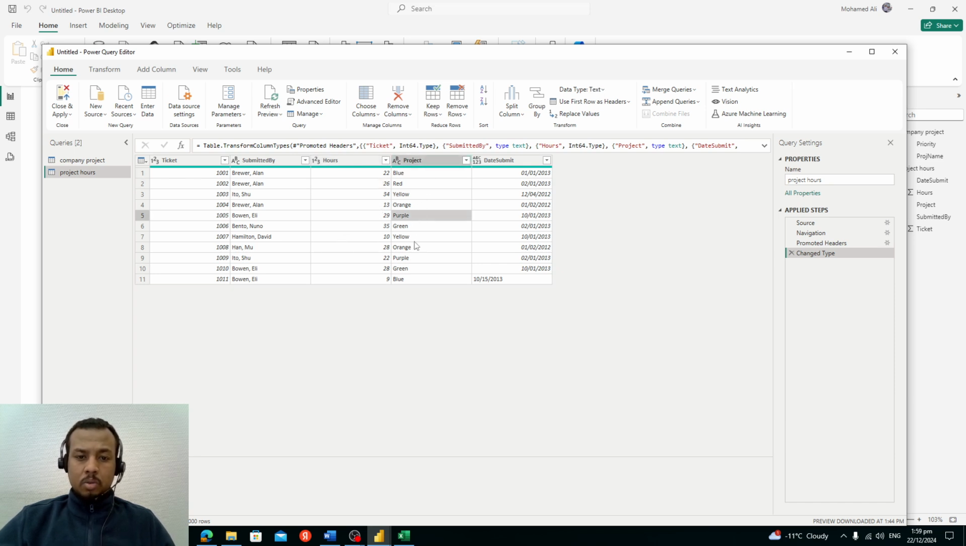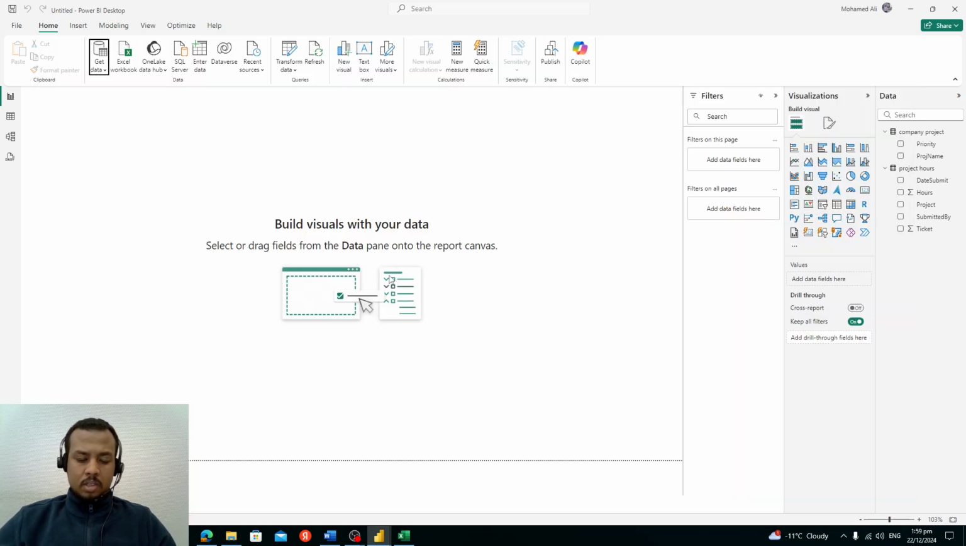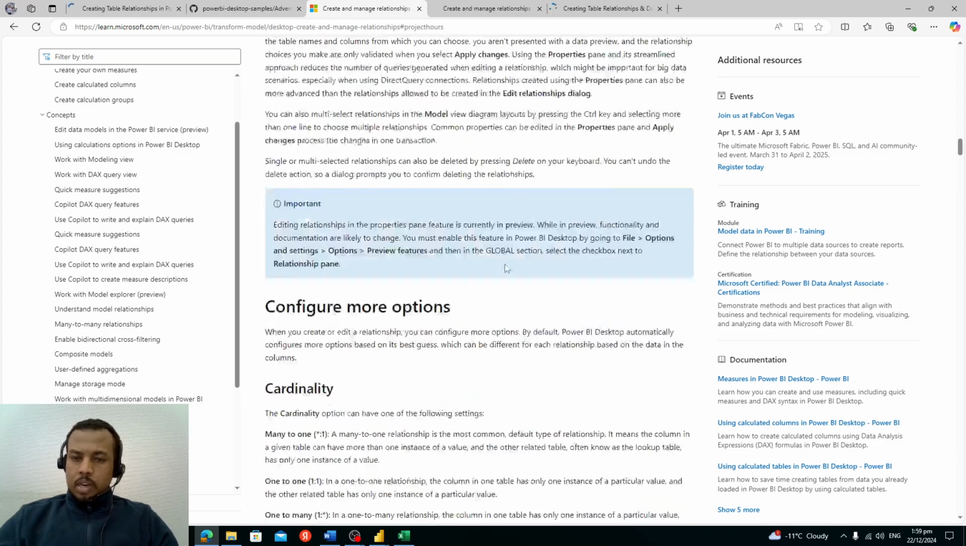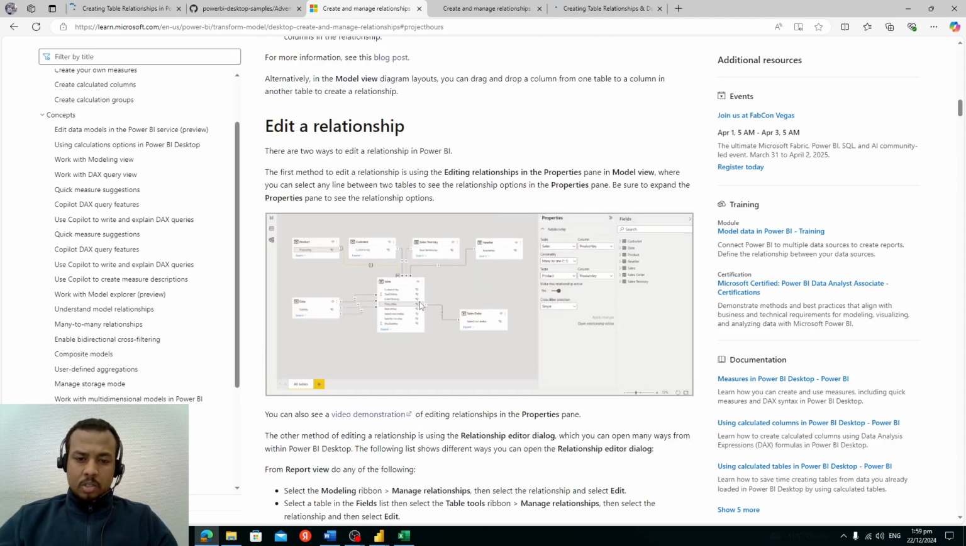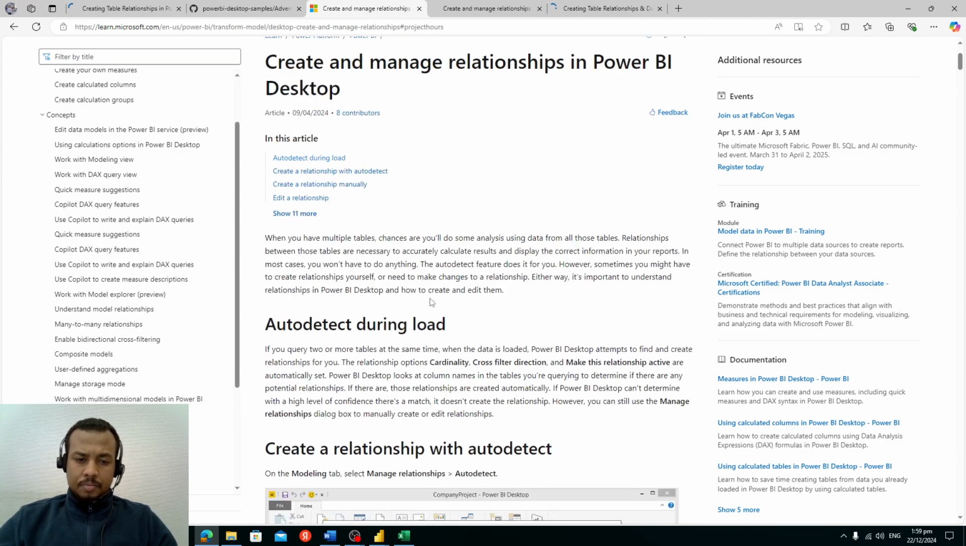Projects are blue, red, and things like this. Date submitted, which date they submitted and finished. Okay, and then close and apply. So my data is okay, so I don't need to worry about my data. So we start from the beginning, the task. We can start from here.